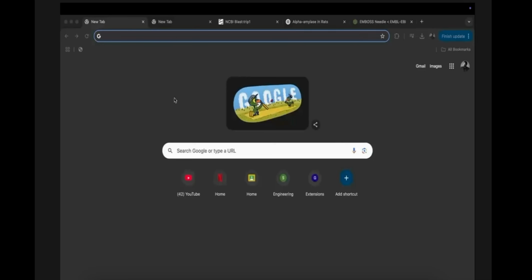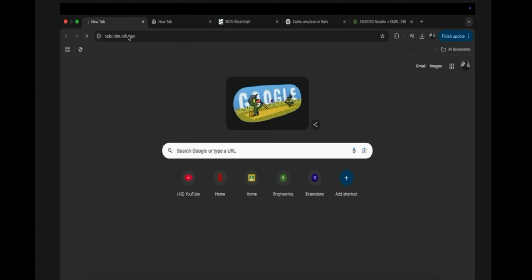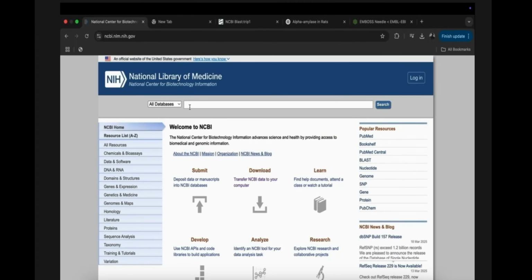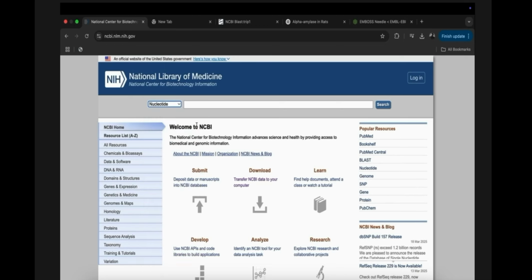Now let me play a small video I've recorded for performing BLAST. Let's see that, and I'll give you a commentary on how it is performed. So initially we will search for NCBI. In NCBI we will search for a nucleotide sequence. In this case I am going to search for alpha amylase, this choice of my sequence from rat.